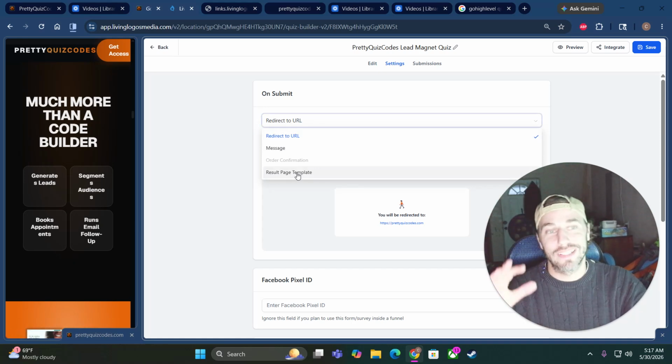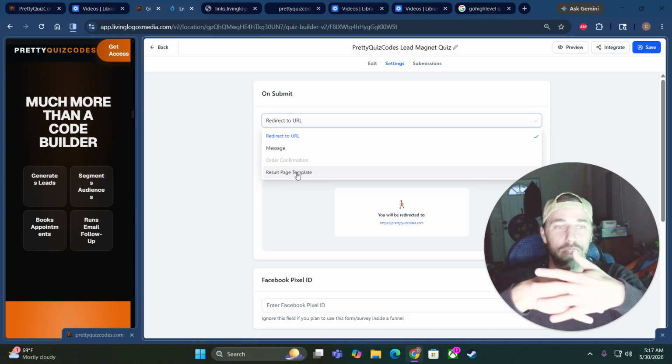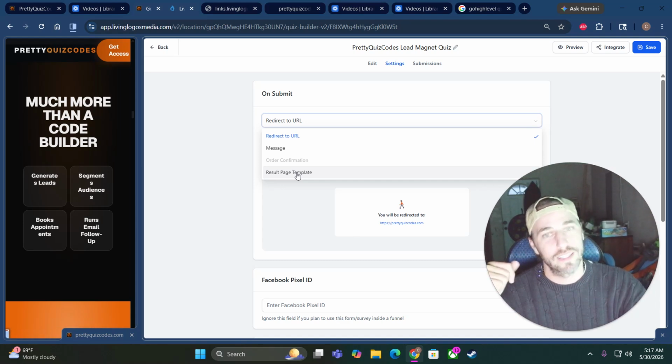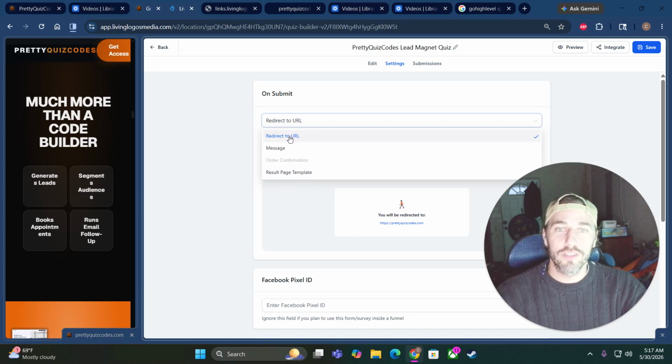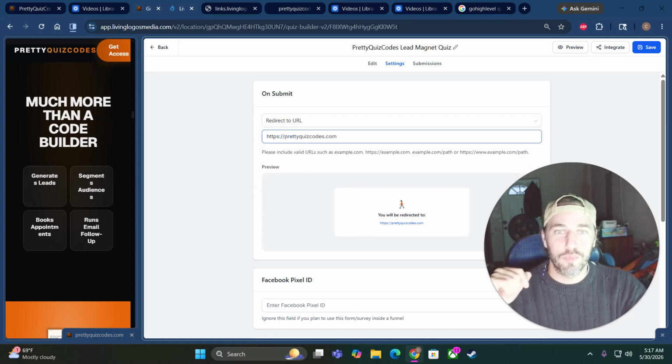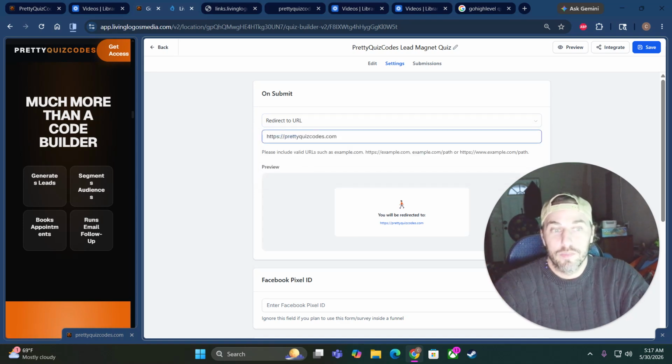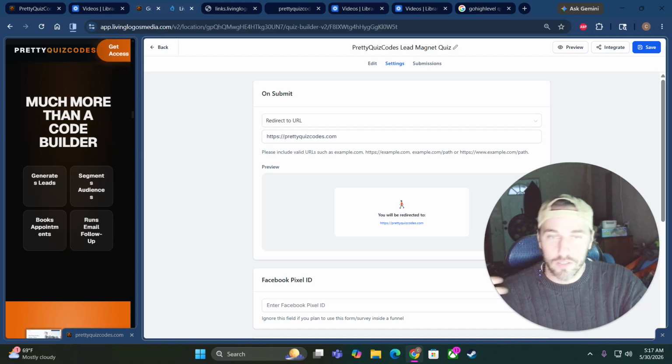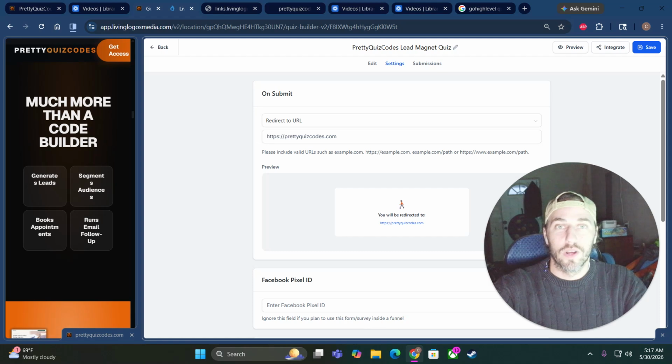I'm sorry, but it needs to be better. Like it at least needs to be a page. It can't be a block that looks like that. Come on, GoHighLevel. But redirect to URL, and then we've got PrettyQuizCodes.com. That's where I'm sending people because that's naturally where you would go after you see, okay, well, let's do all this stuff. But outside of that, you can send them wherever you want, and you should, right?